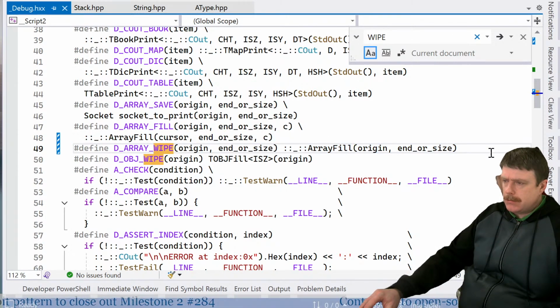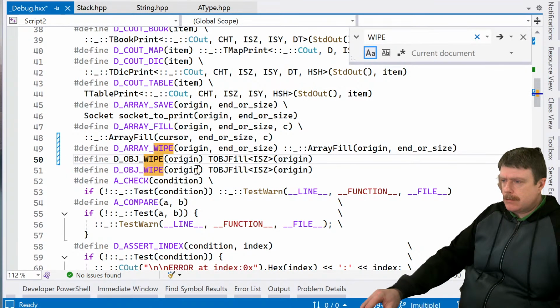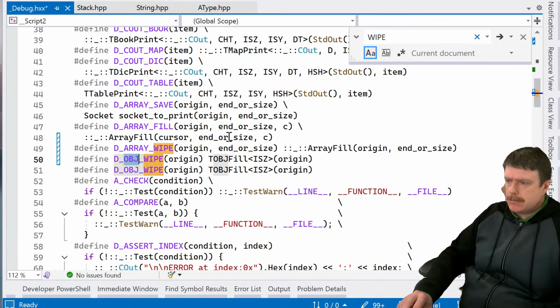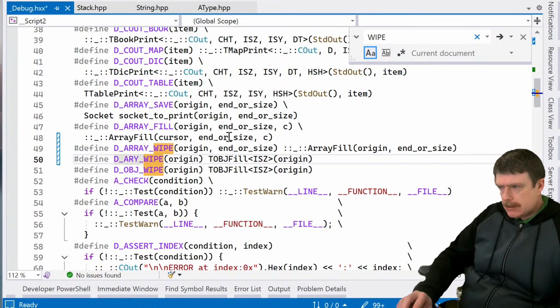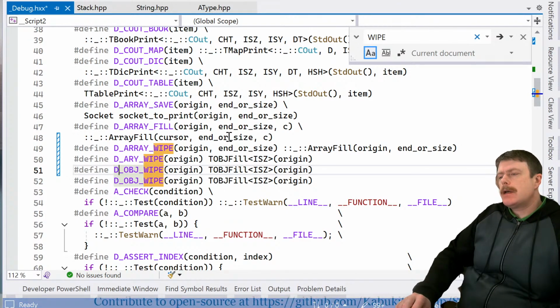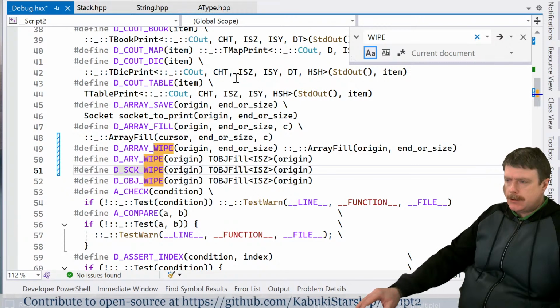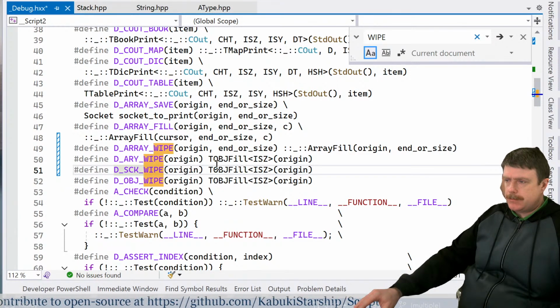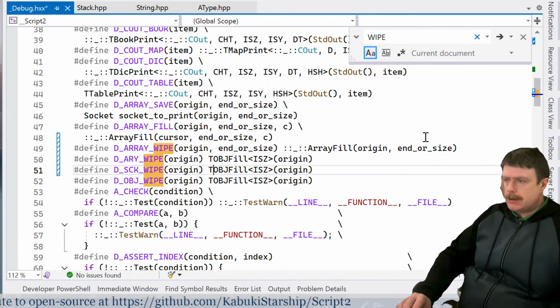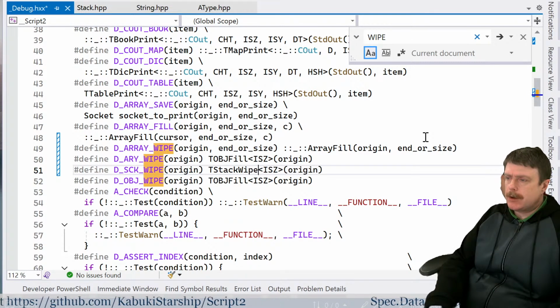Okay. It's going to be more like this one, the array one. Let's see. ARY. What's the difference? SCK. Origin. I don't have the function, so I'll call it stack one.